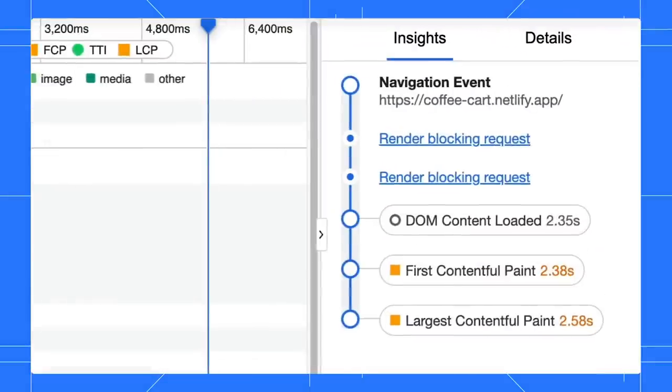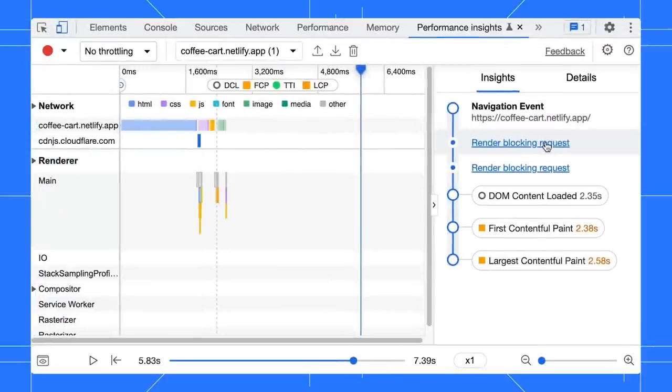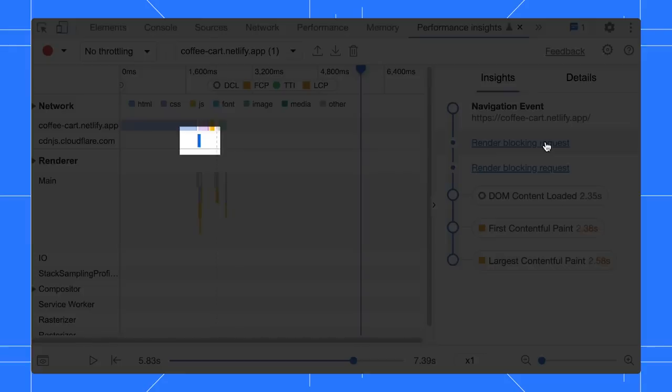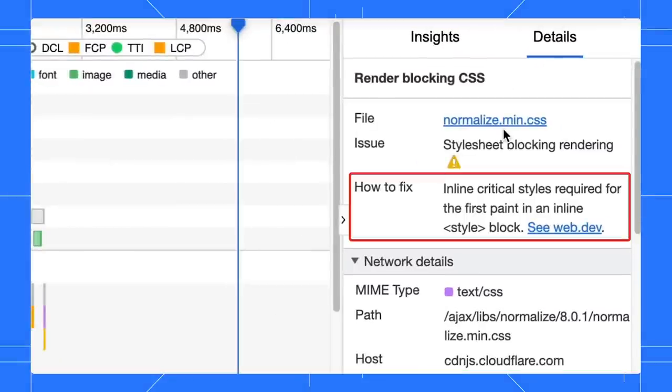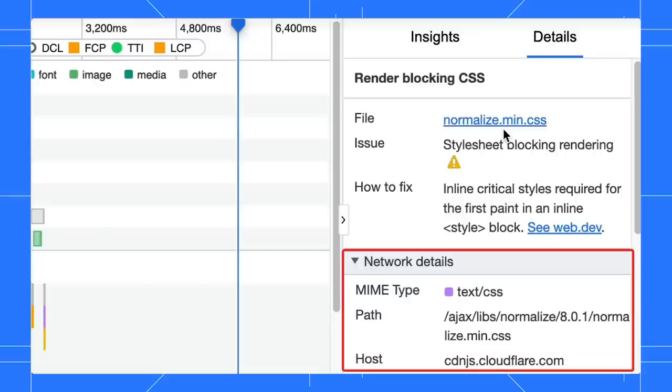In the Insights pane, it shows us a list of key insights of our page. You can hover over the item to highlight them on the main track. Even better, you can click on the item to understand the issues and get actionable feedback on how to fix it, or drill down further to understand the details like network requests and timing.